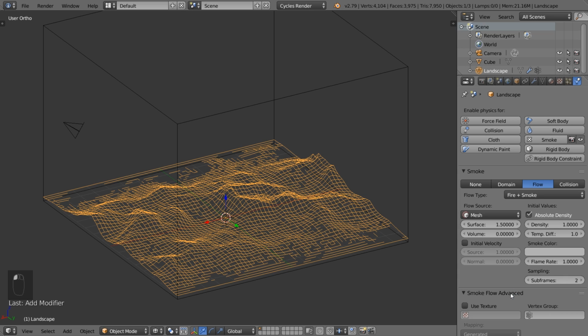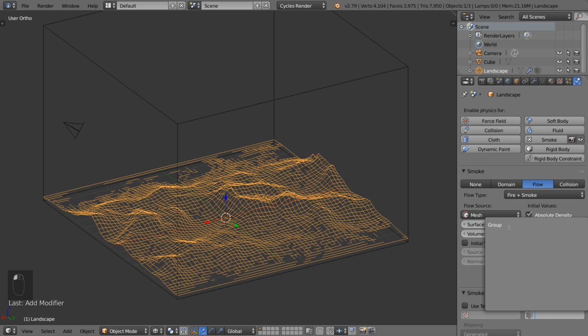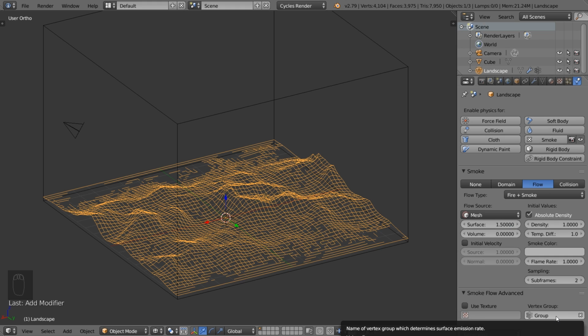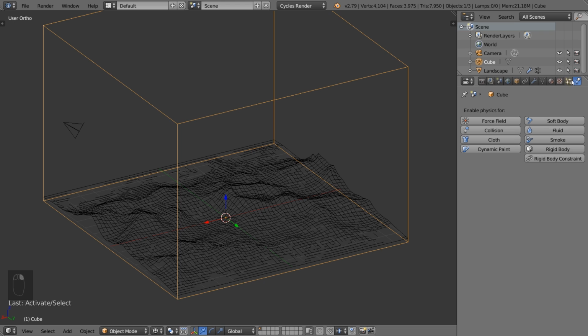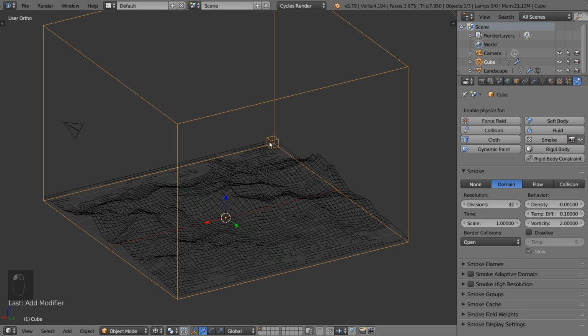And then the last very important thing to do, so don't forget this step, the vertex group. Give it the vertex group that we just created, and that's going to be the flow source, essentially. So that's going to be where the smoke emits from. So with that set up, all I have to do now is select my domain, and if I go smoke domain, you can see that we have a little cube in the corner there. I'm just going to choose smoke adaptive domain, and I'm going to jump to frame 1.